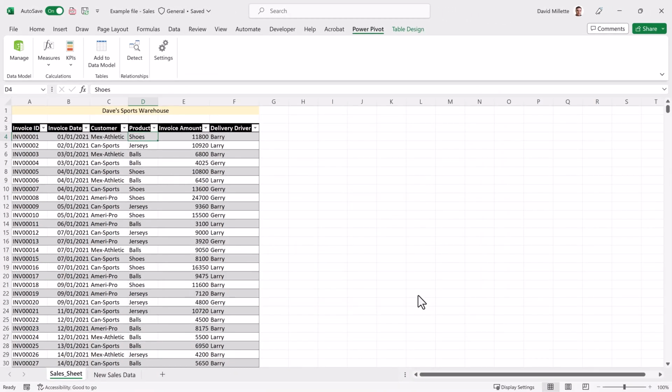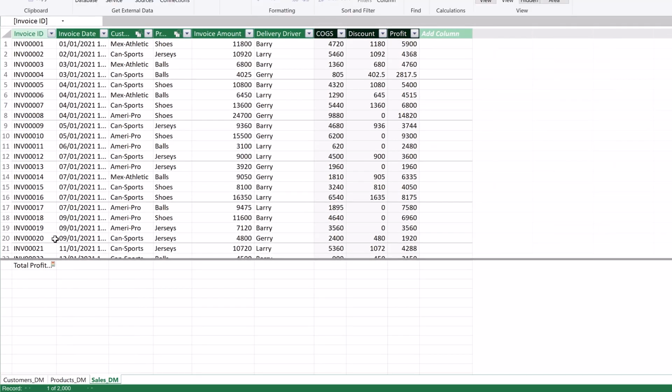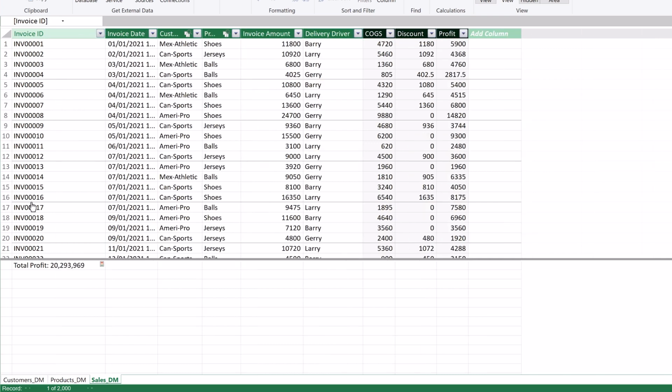Now, let's go back into our data model to check out our total profit measure and KPI. Click on Manage, and make sure you're on the sales table. At the bottom, you'll see your measure with a little KPI icon. Resize the columns, and there it is, total profit.